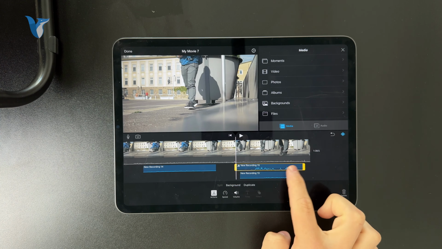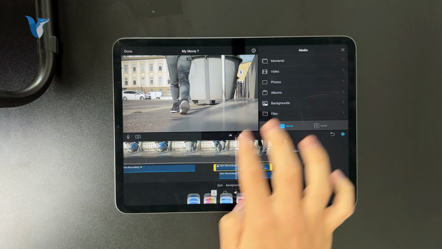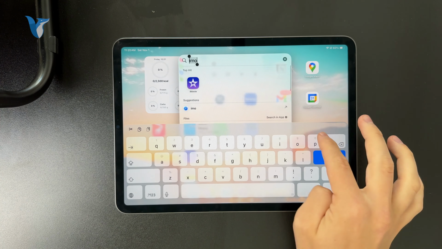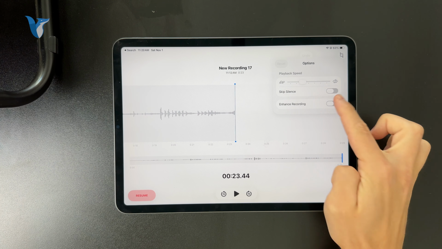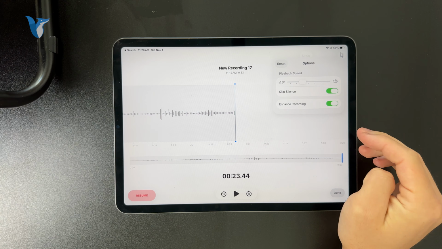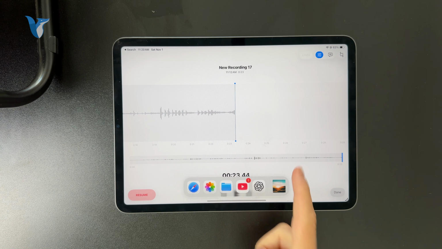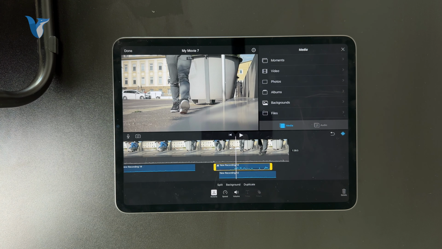So if you want to add audio with effects already applied, I would recommend doing it separately in some kind of app. For example, in Voice Memos, you can add effects like enhancing the recording or skipping the silence, or use some other third-party apps, and have the sound saved in the Files app, from which you can easily import it to iMovie, and it will already have those effects applied to it.